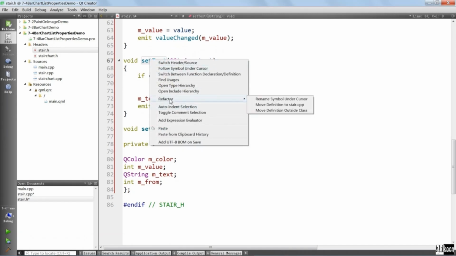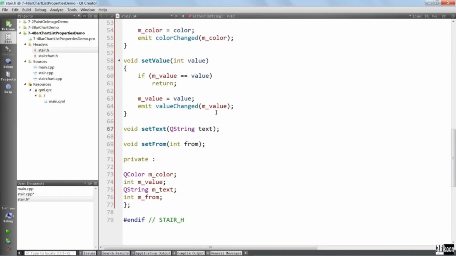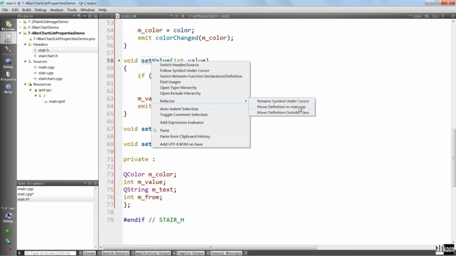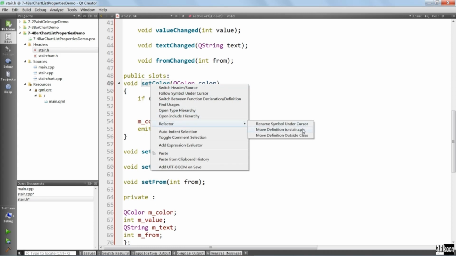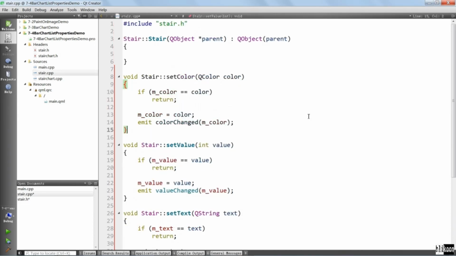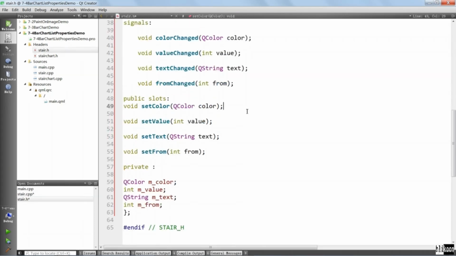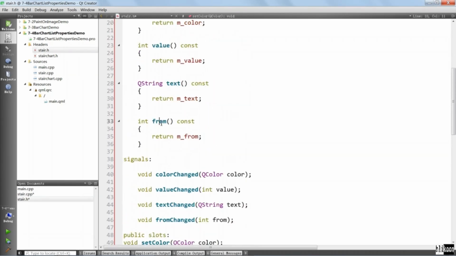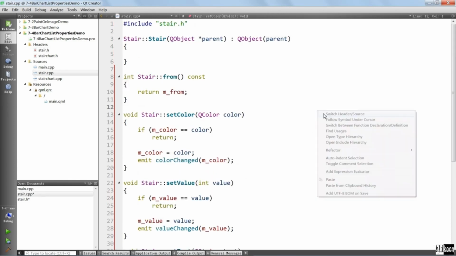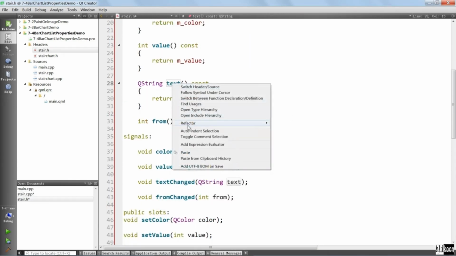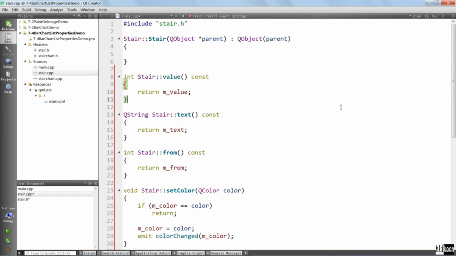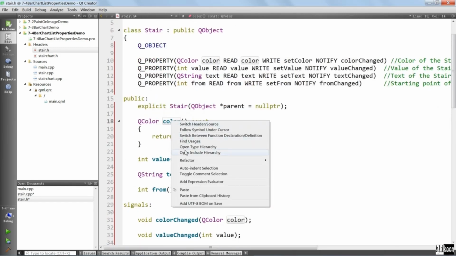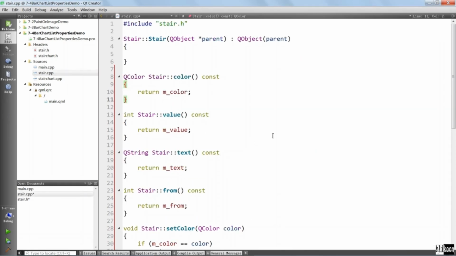Move to CPP. We are moving the setters right now. Set value, move to CPP. And set color, move to CPP. Let's move the getters, move to CPP. Text, we move the implementation to CPP. Value, we do the same. And the last one is going to be color, and we move to CPP as well.